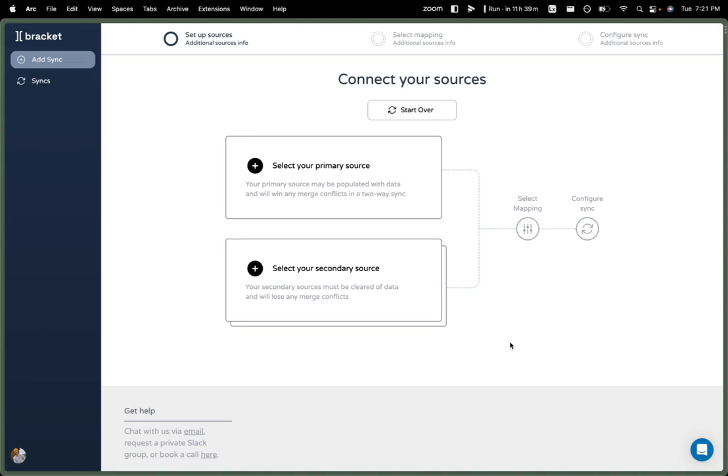Hey guys, in this video, I'm going to show you how you can use Bracket to take an existing Postgres table, spin up an Airtable from scratch, and keep the two in sync both ways.